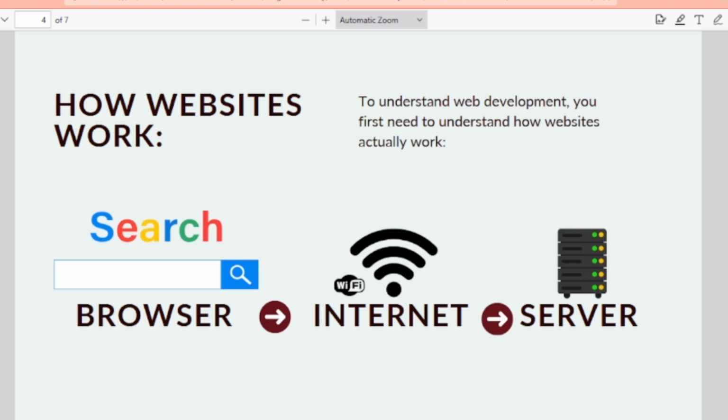To understand web development, you first need to understand how websites actually work. A user opens their browser and enters a keyword, or possibly a URL, which is the domain address of a specific website that they intend to visit. Now the browser checks for internet connection, and once the internet connection is active, it sends a request to the server where the IP of the website is located. The server then responds, and this is just the basic chart that shows how a website actually works.